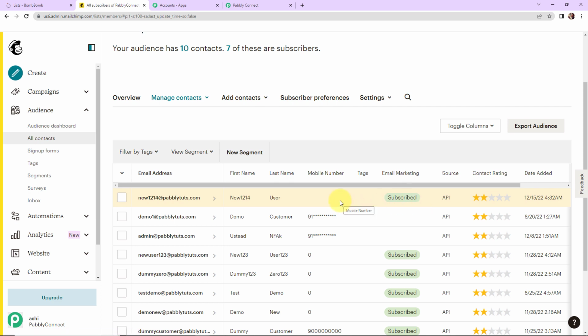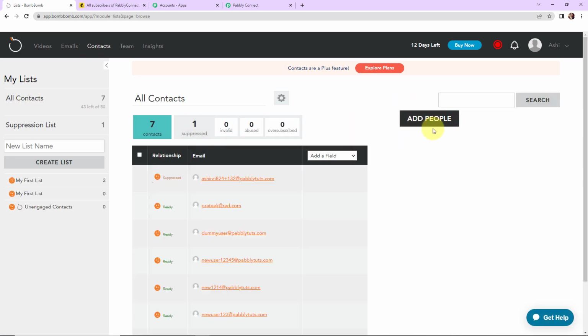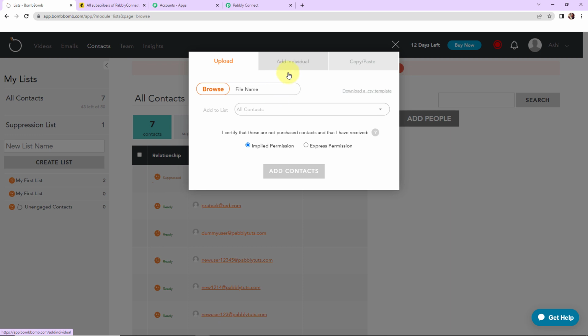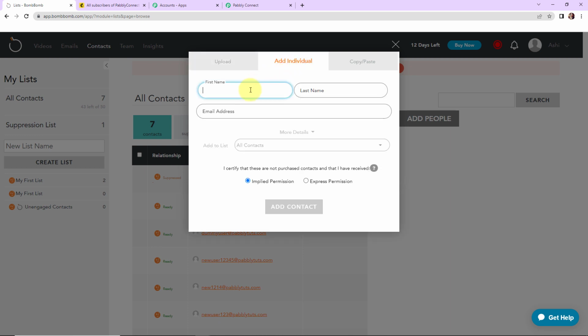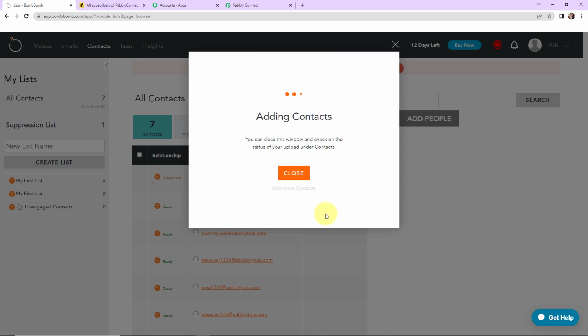But we also need to check this in real time. So what I'm going to do is go to BombBomb, and create another contact over here. Here I'm going to go to all contacts, add people. Again, I'm going to go to add individual. Let's say the first name this time is test123, and the last name here is new123, and then the email address is testnew123@pabblytudes.com, and I'm going to add it to the my first list. Let's click on add contact.